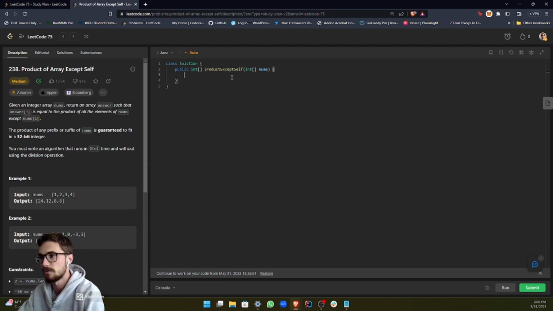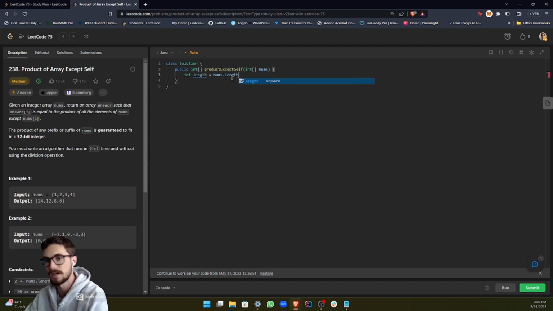So first, in order to make things easy, let's declare an integer length, because we're going to need to use this several times. Instead of just using nums.length several times, this is faster. Okay, and then we want to put together our answer array. So we'll do that, new int, and then this is just going to be length.